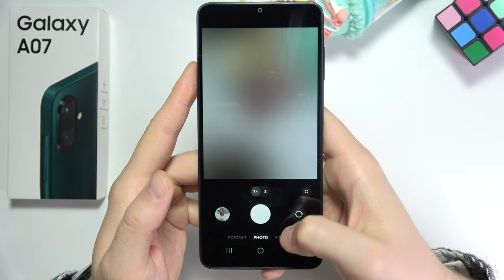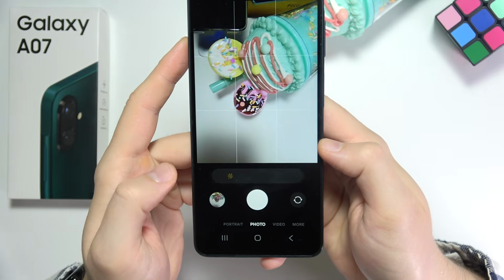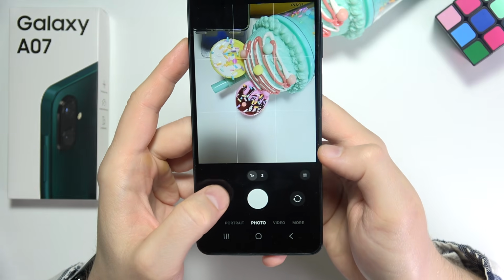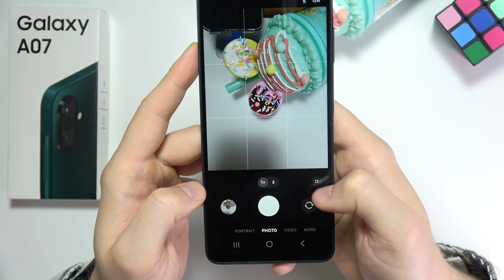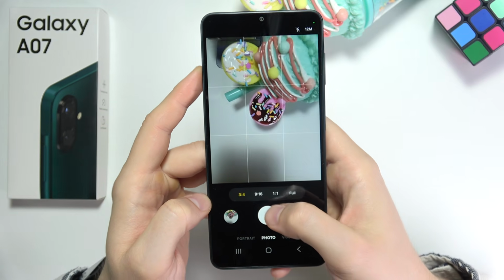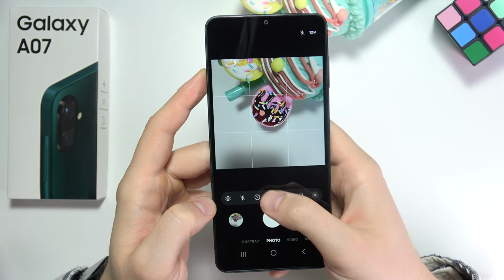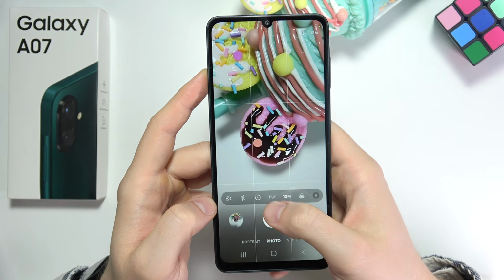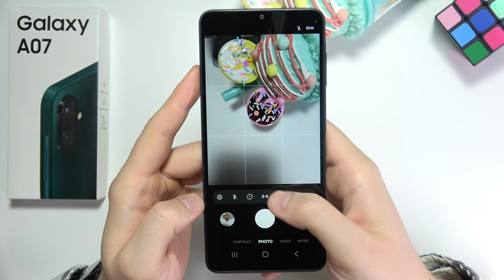So I'm going to focus on the photo mode right now because we can find here more options. So first of all, we can just find flashlight. Next, we can find camera timer from 2 to 10 seconds. We can also change the aspect ratio, 3:4, 9:16, 1:1, or for example, we can find full. Next, we can find 12 and 50 megapixel photo mode.